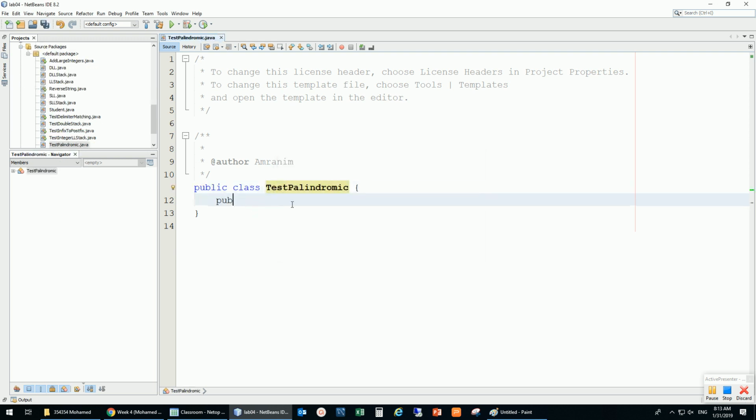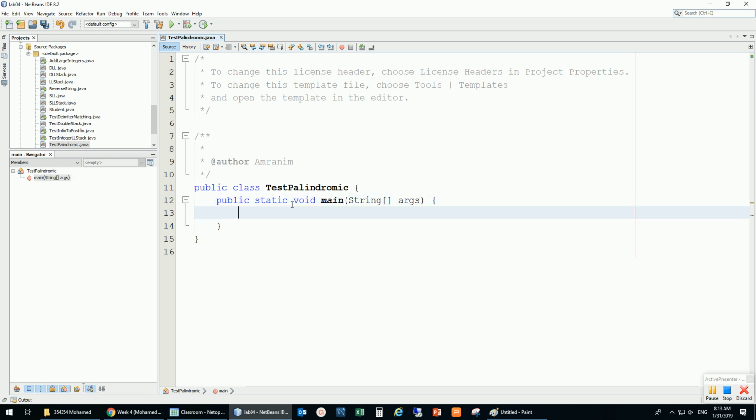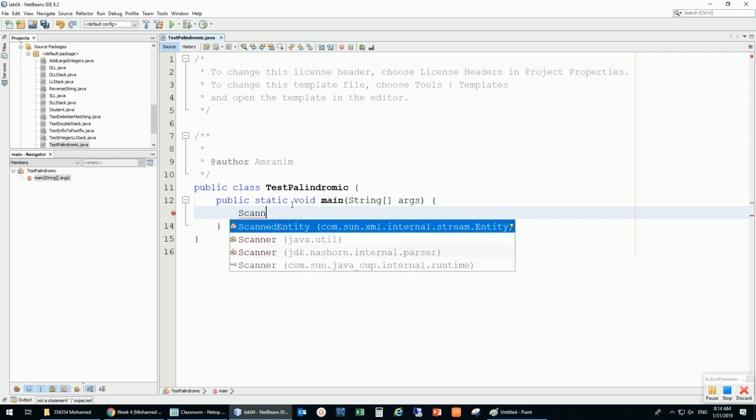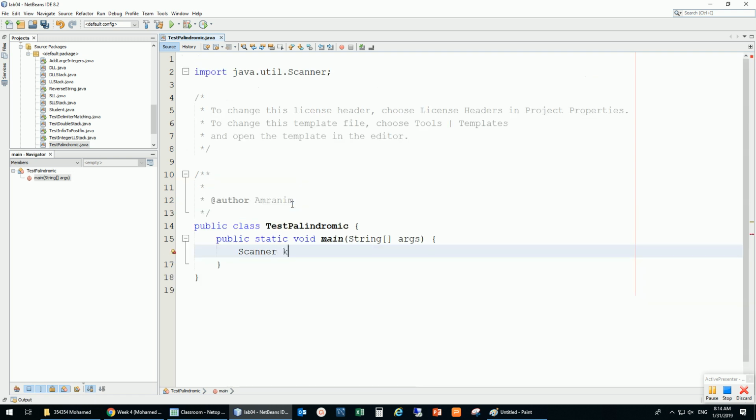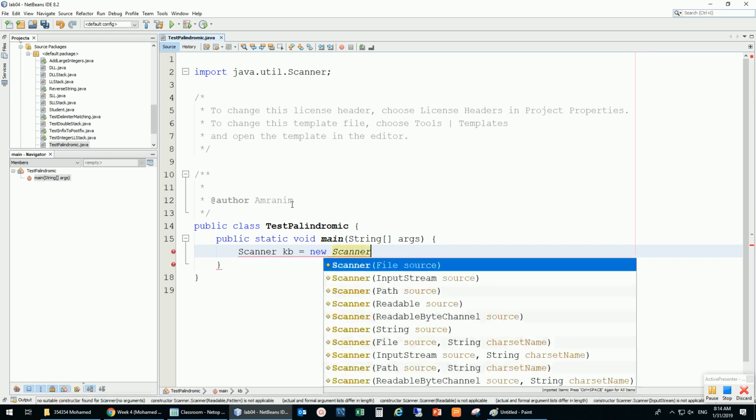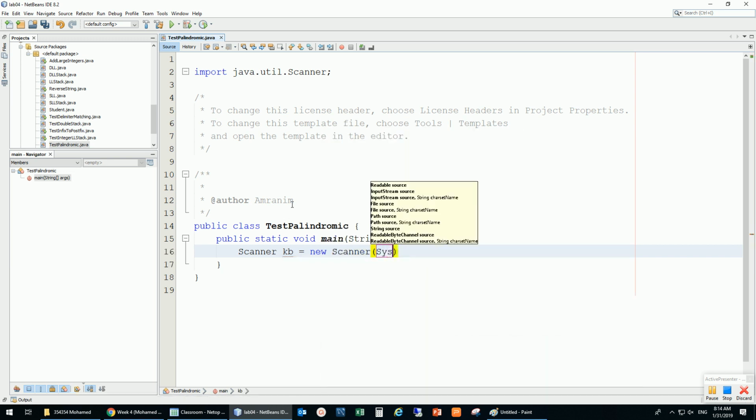Okay, public static void main String args, and remove this star. Now what I'd like to do is have a method. I'm going to test it here, but I would like to ask the user, so let's just have this Scanner kb equal new Scanner System.in.